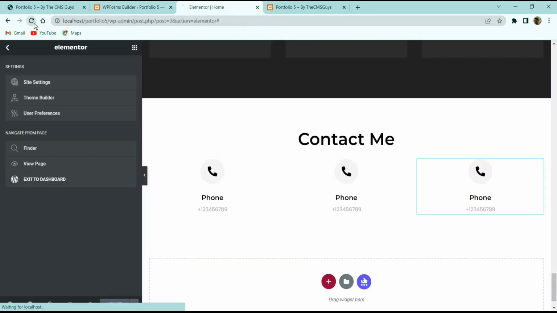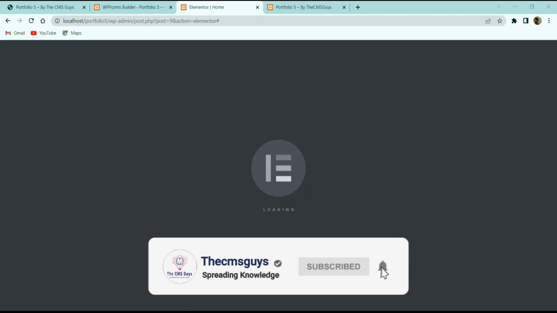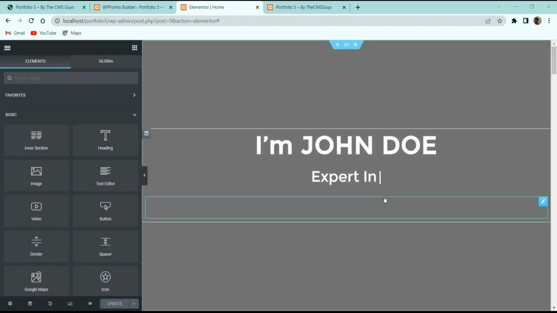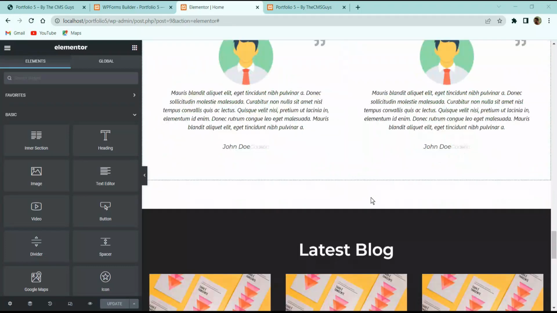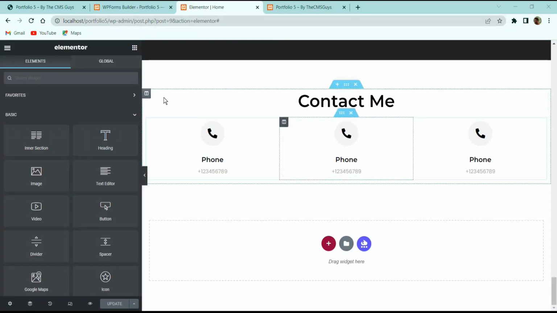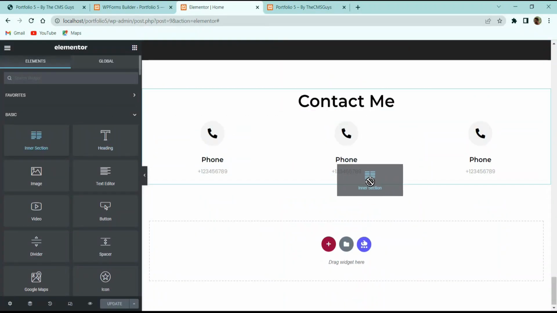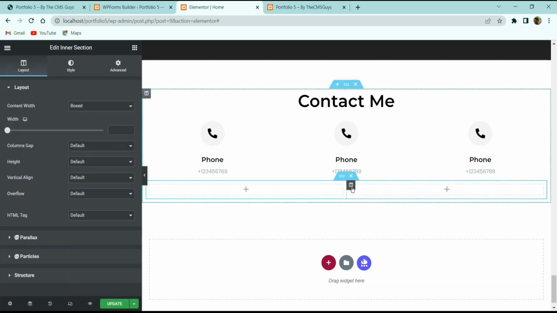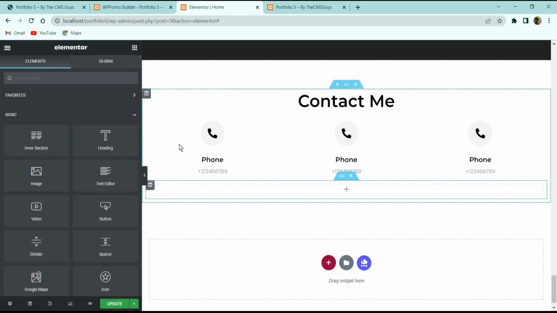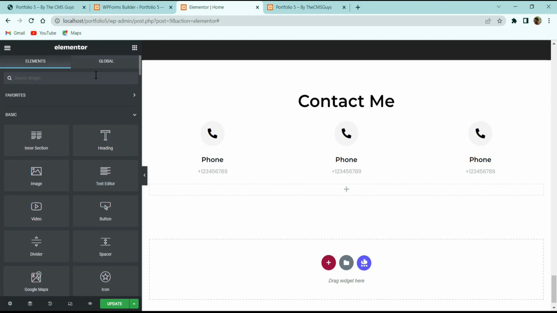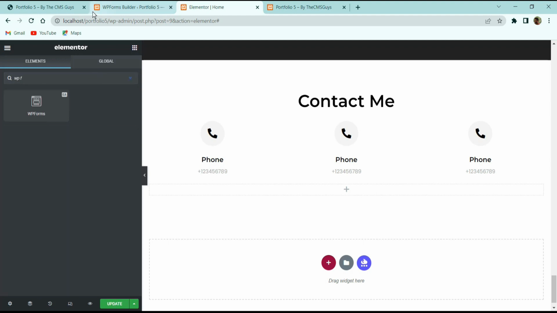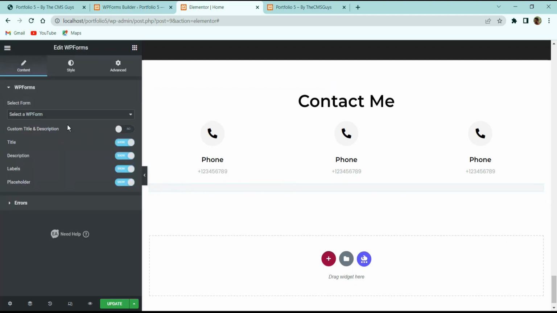Now let's refresh our Elementor page builder, and once our Elementor page builder is refreshed, then we can start adding our form that we have created in WP Forms. So let's go to our 8th section, which is the contact section, and here again I am going to take another inner section after it, with one column only. So let me have one column. Now here in the widget section, let me search for WP Forms, and here you can see we are getting this WP Forms by Elementor add-on.